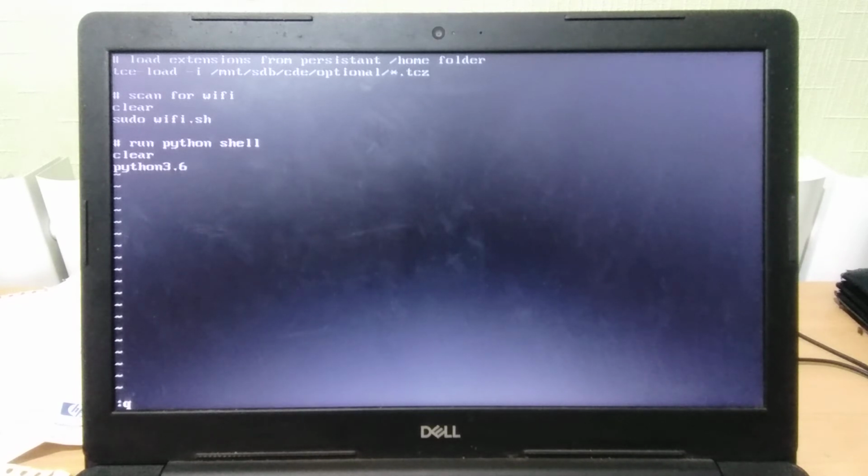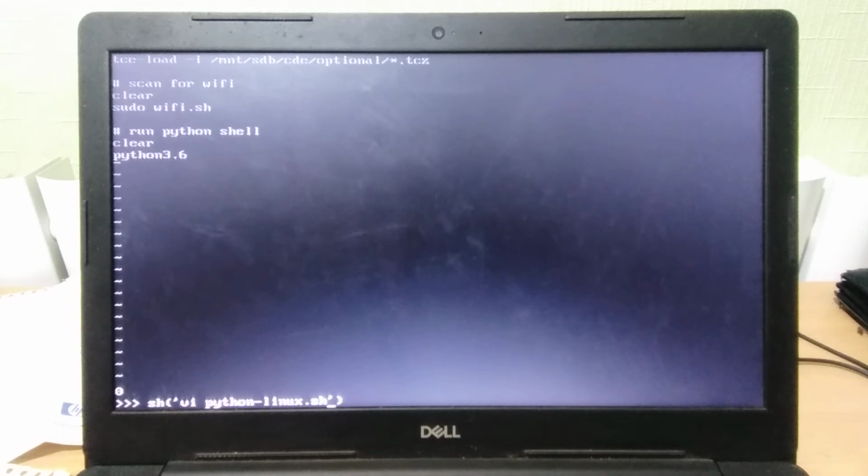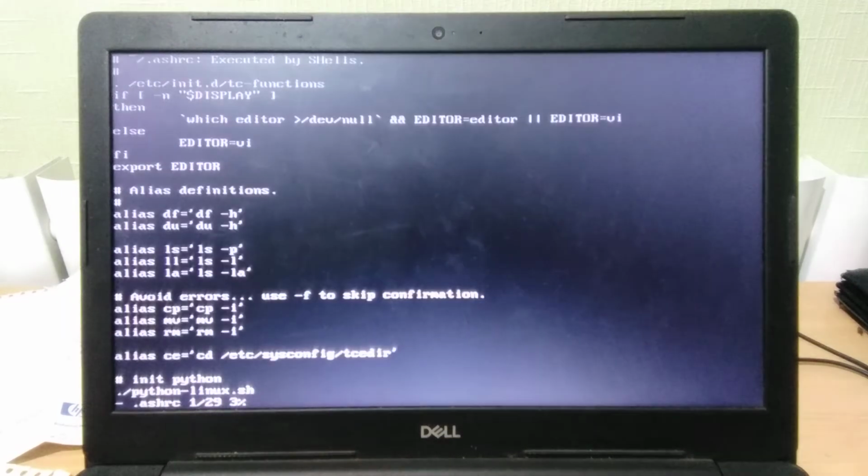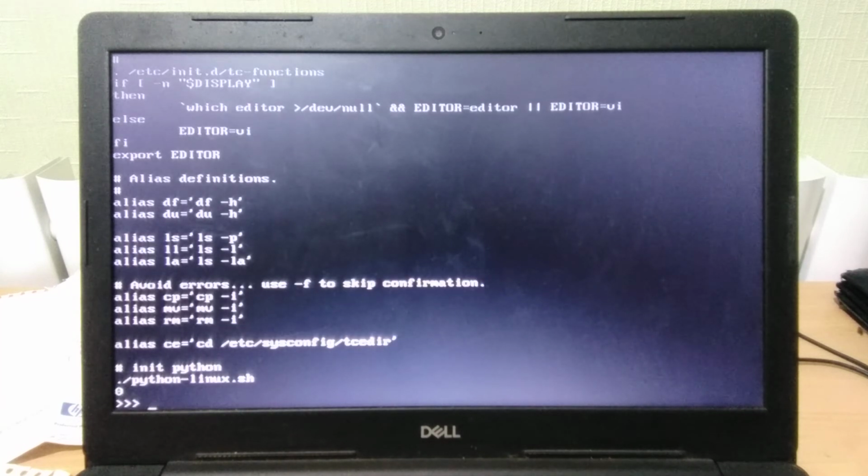And to make sure it actually runs, we have a look at the rc file. Then here down below, you see it's already there. So just calling this file and we're done, basically. It's pretty much all about it.